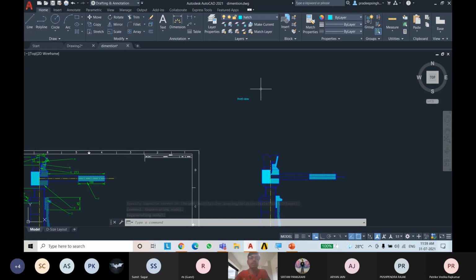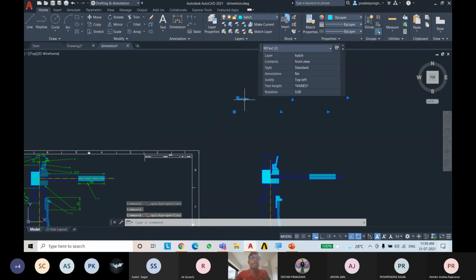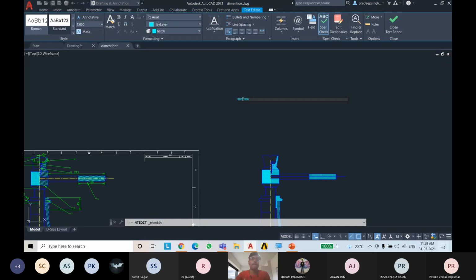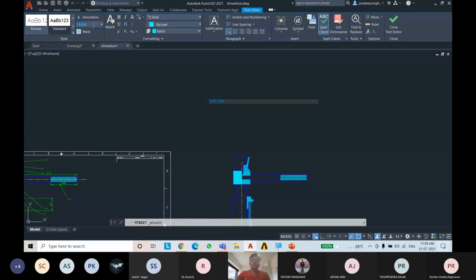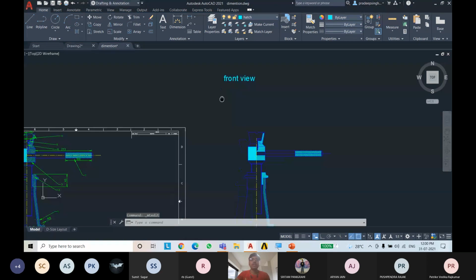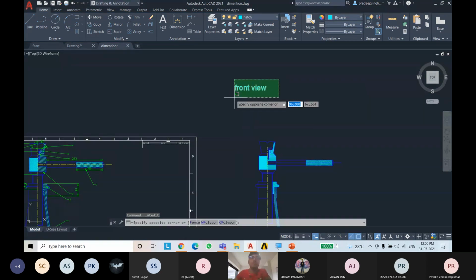So again, you can see that this is also small. Just select it. Change the size to 10. Just select this first and then change the size to 10 and then enter. So just change the size to 20. So now you can see that it's properly visible.